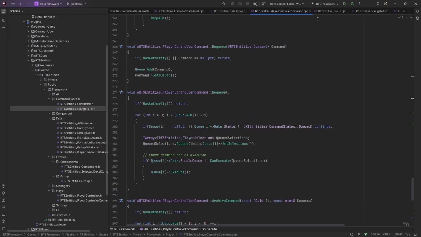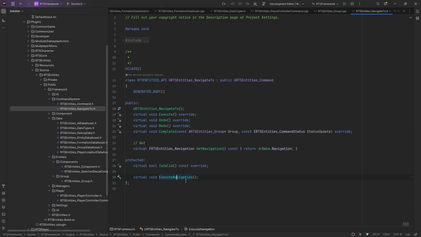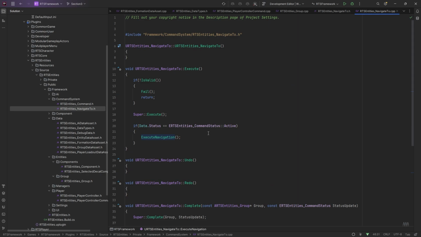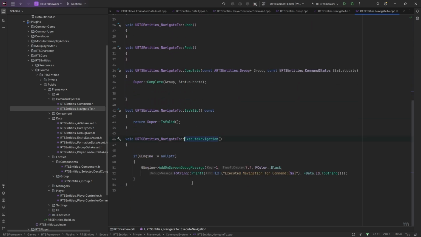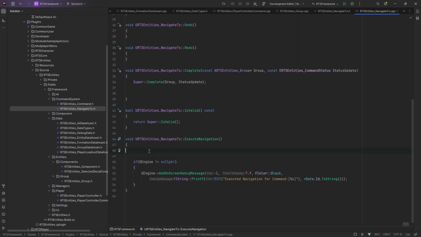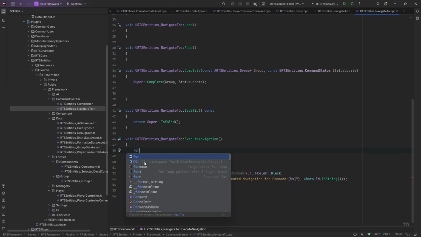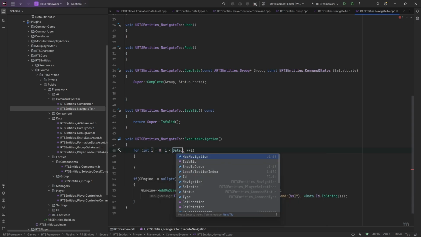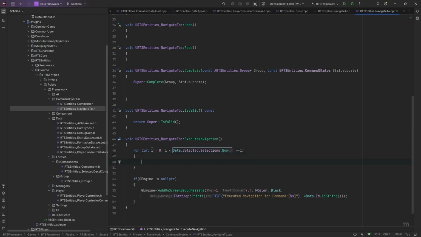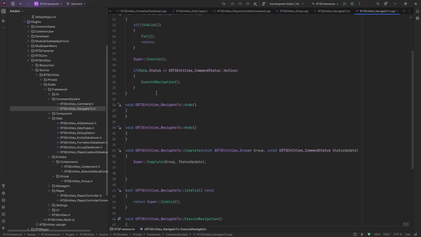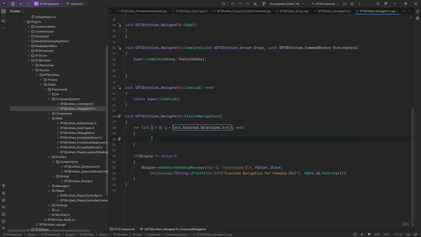Let's set up that handoff in the navigate to. So we're going to go to execute navigation, which is called in the execute. We'll leave the log in there so we can see if something's going wrong. So we're going to need to loop over some data here. The data is set on the actual command class, so that's why we've got access to it. And we're going to loop over our selections within that command. We want to check if this selection that we're trying to talk to is valid. And also we're going to check if the group is valid, since that's what we're going to be handing off to. It should have a valid reference to a group.